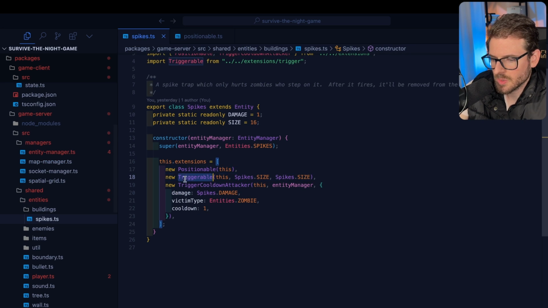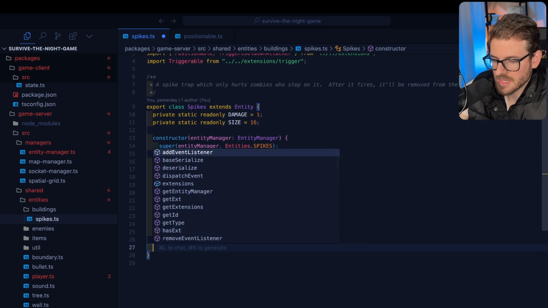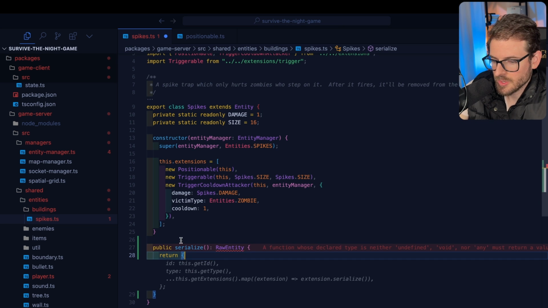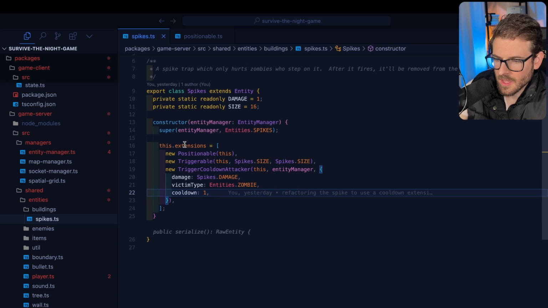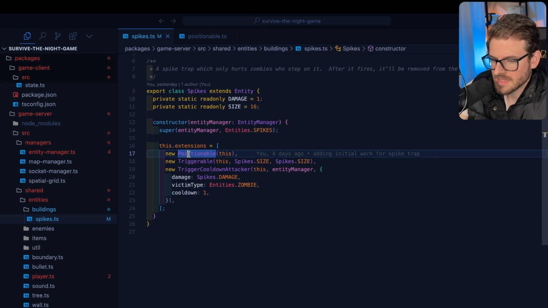And we apply that to all these extensions, and we also apply it to the entity itself because the entity can have fields on it. So this could have a serialize method if you want, and you can extend what's being serialized from the base class and add in your own stuff if you want to. So that's how positionable works.